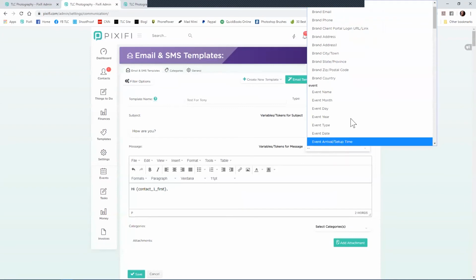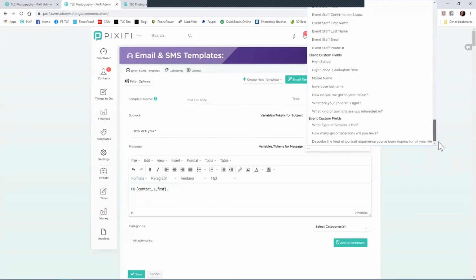So in your variables and tokens, custom fields are down at the bottom. And it's really specific. It says event custom fields and client custom fields. So you can select any of the ones that are there and the data that is in the field. Now remember, an email is a display device, not a question device. So what will happen is the data that is in that field will be displayed in an email. Questions won't be asked.